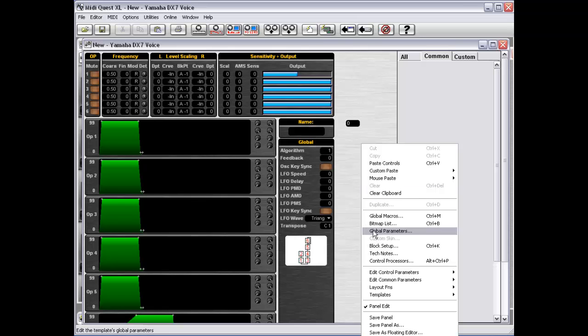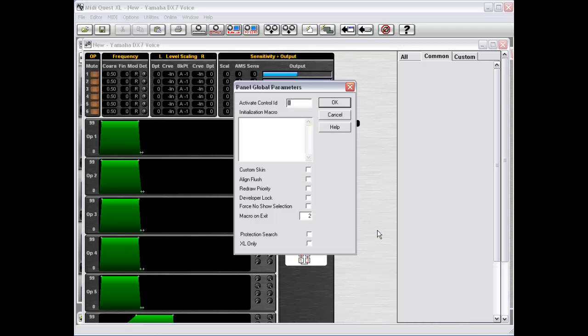Here is how you want to handle any initialization that you might need to. Global parameters. You have an initialization macro. You have a parameter here called activate control ID. Don't use it. It's antiquated. It's necessary for some of the older editors, but you don't want to use it for anything new you're doing. All you want to do here is execute a macro. At SoundQuest, by default, the initialization macro is 49. It doesn't have to be 49, but we always do macro 49.